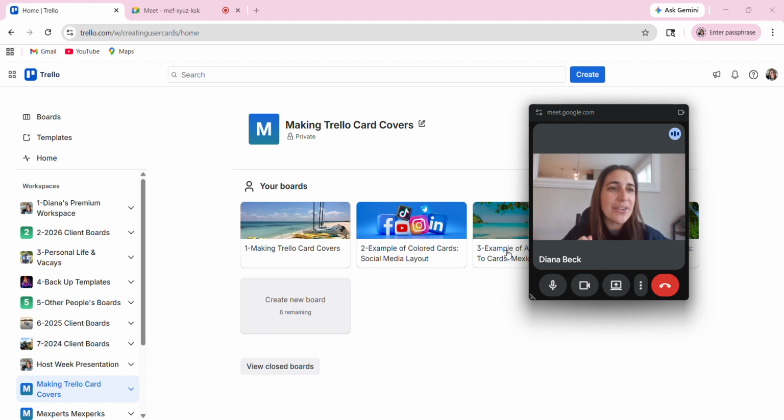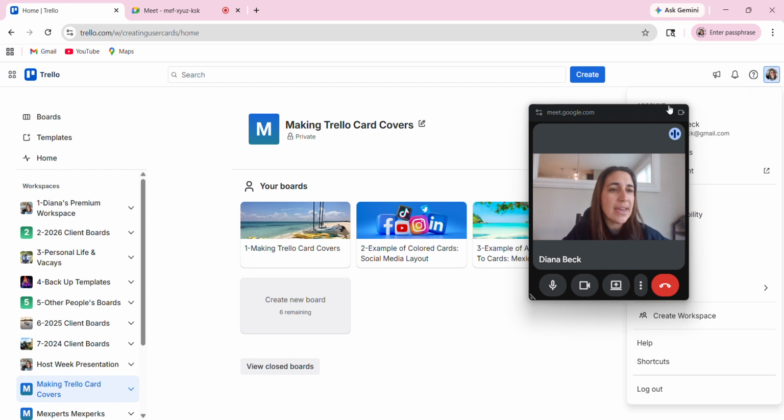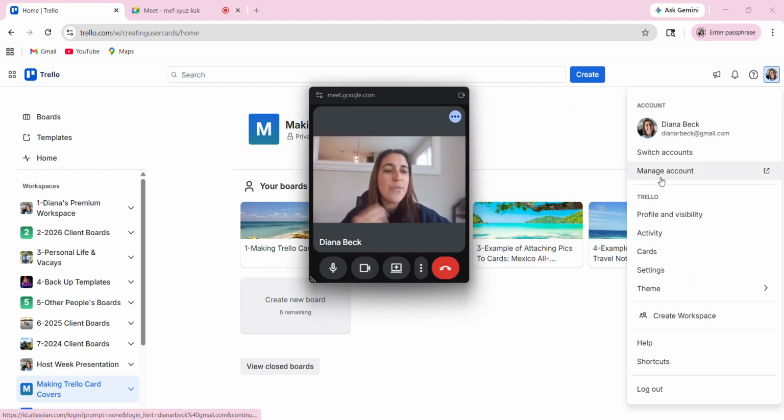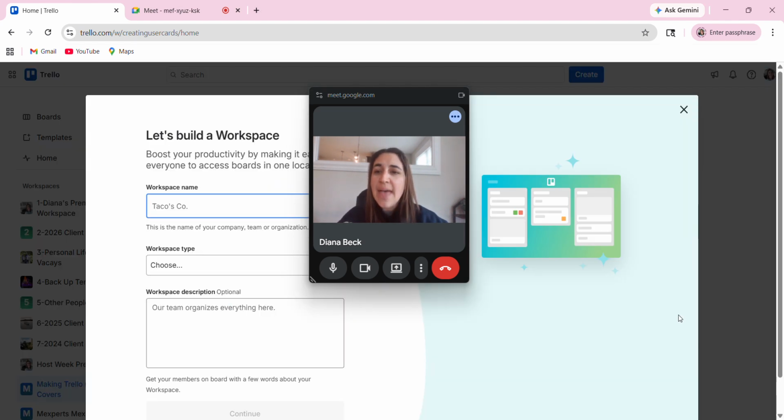So let's do that together for a new workspace. We'll come up to the top right-hand corner and find our menu for Trello. Scroll down to create workspace. And then here it is, workspace name. Now I stopped at 7, so I am going to put 8, dash, whatever you want your title to be. So we'll say sample title.